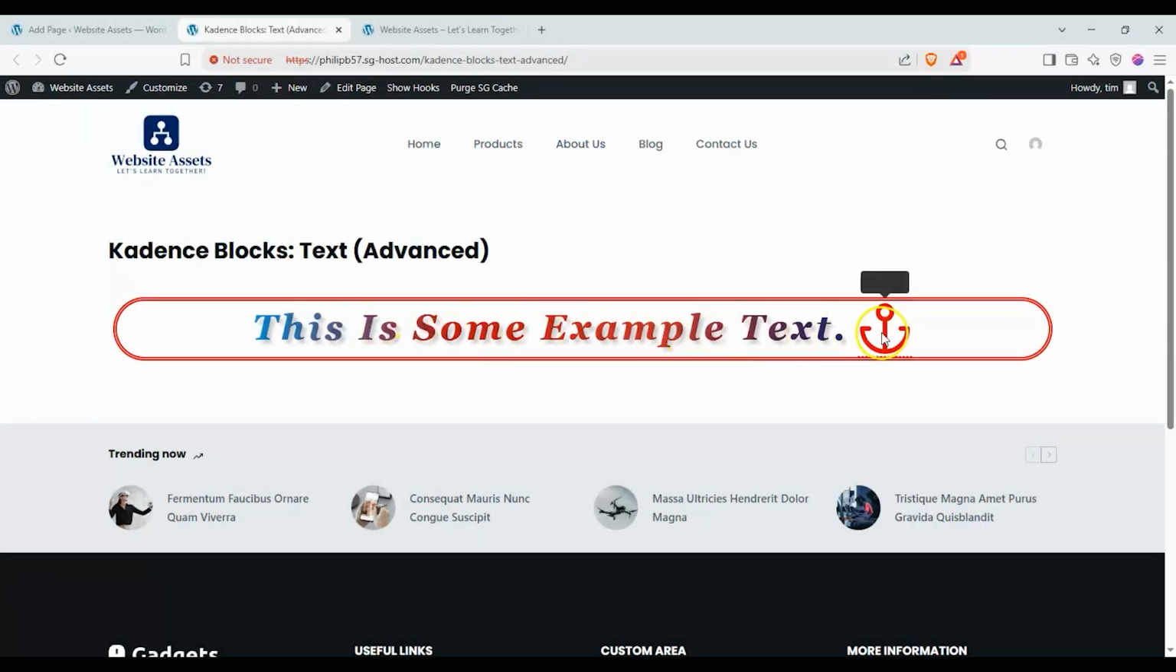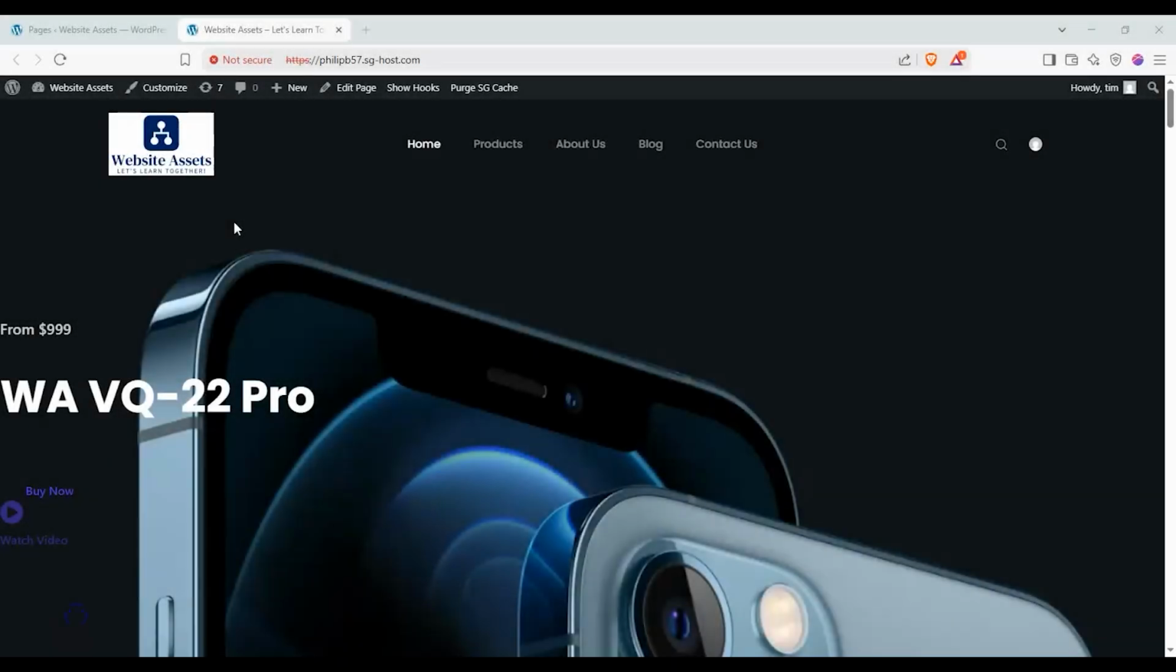This video is part of a series of videos taking a look at Kadence's blocks one by one. This video in particular is taking a look at the text block. To get started, let's open up a brand new blank page and look at this block on its own.